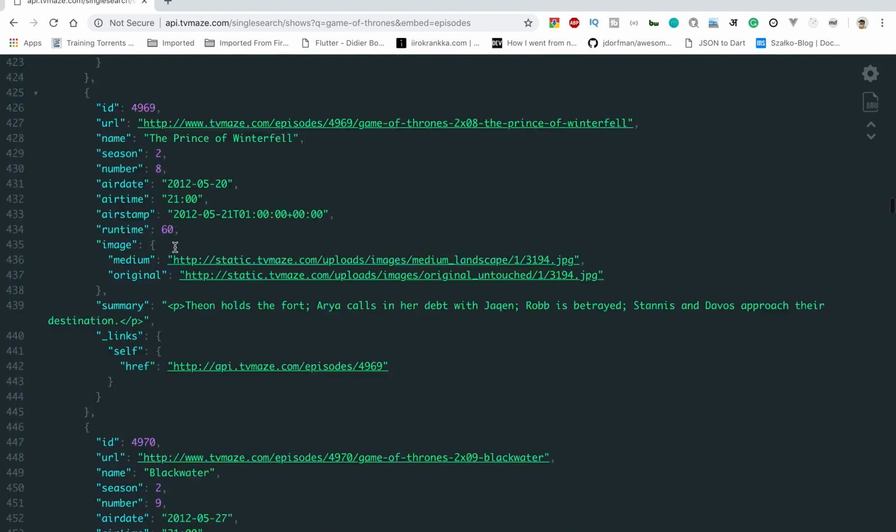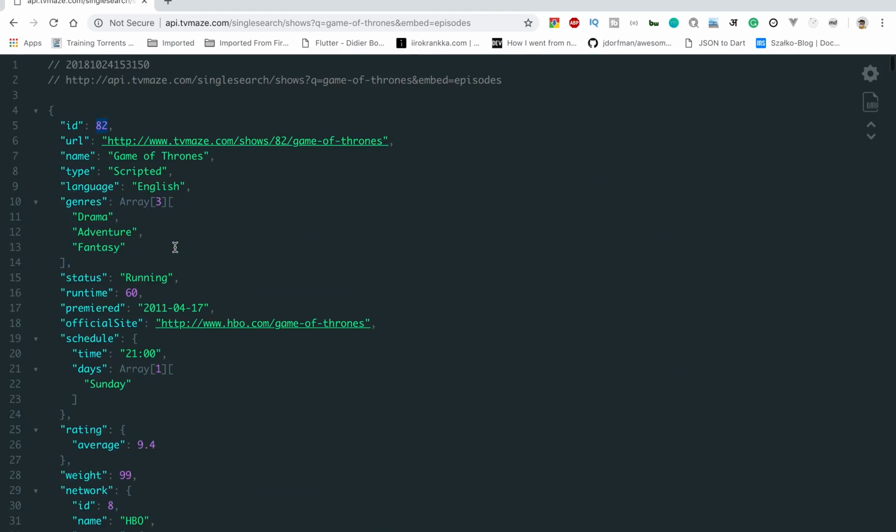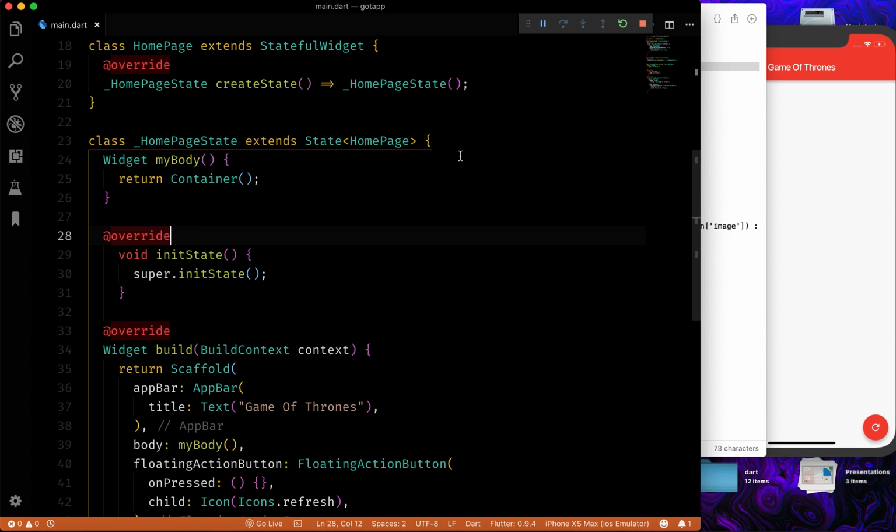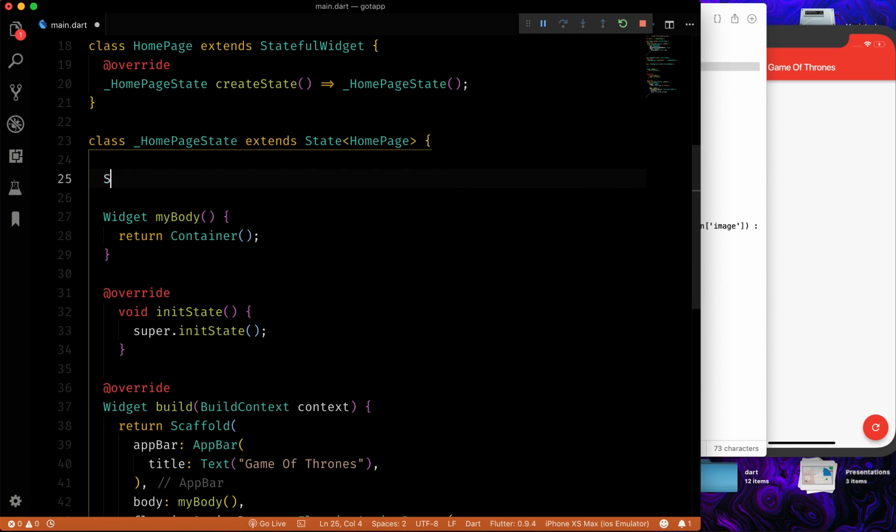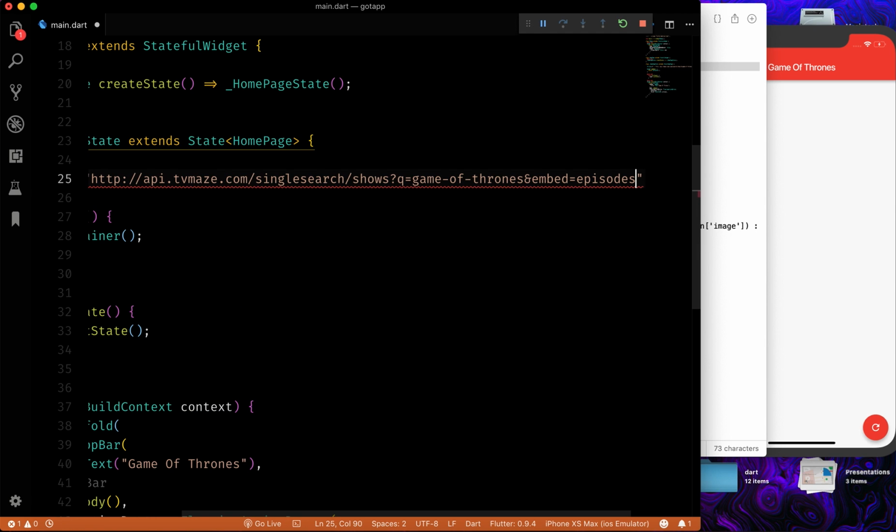So for fetching this data, we are going to make a model class, right? That's how we do it, right? This is the data, we know that. So first of all, let's specify the URL. In our class here, we can specify a URL, and we'll just paste that URL.